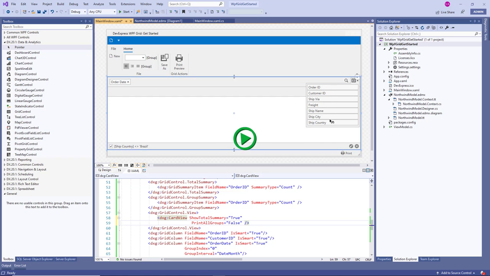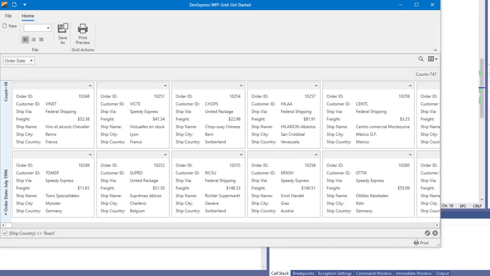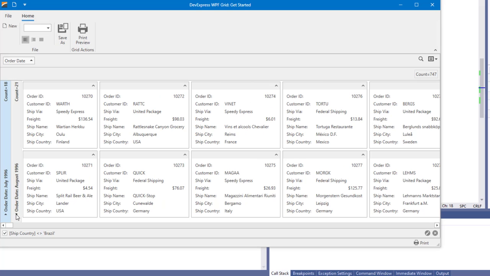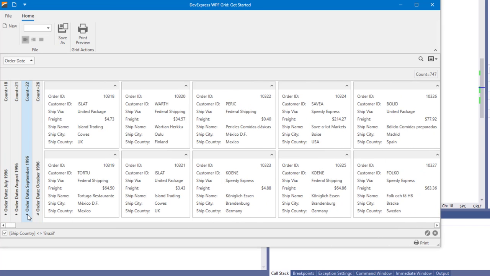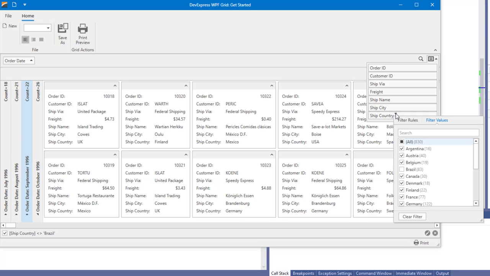Let's run the application and review those changes with live data. Each data record is now displayed in a business card format, yet many data manipulation capabilities work the same way as they did in table view. You can collapse and expand group rows. You'll see the total summary now displayed in the top right corner. If you click the glyph above it, you'll see a column header list. Use these headers as you did in the table view.